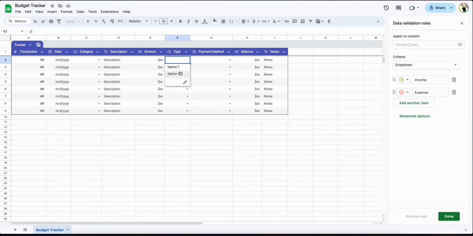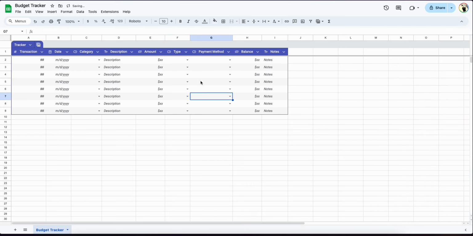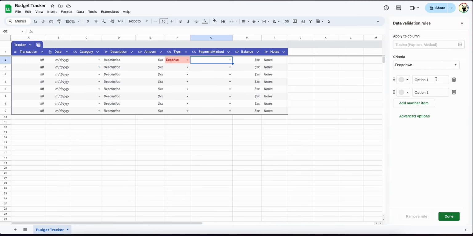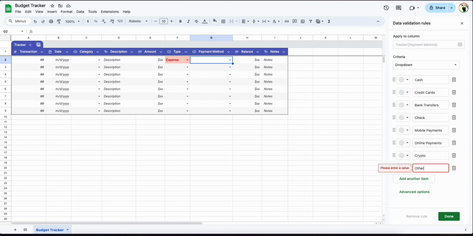So when it's just, oh sorry, I need to click on done, and it's gonna be done. So if it's income, if it's expense, so that's pretty good. Now for the payment methods, I would like to add some payment methods that are normally used when it comes to this type of transactions. So we can talk about cash, we can talk about credit cards, we can talk about bank transfers, what else? Checks, mobile payments, online payments, could be crypto, and let's put other as well.